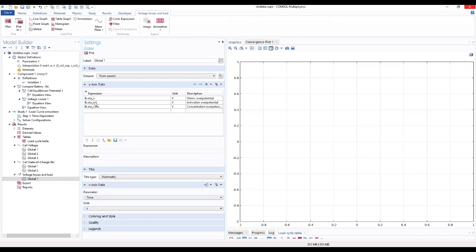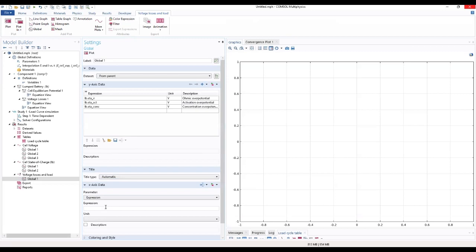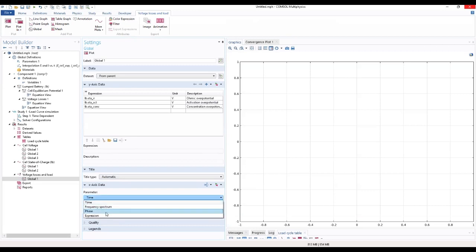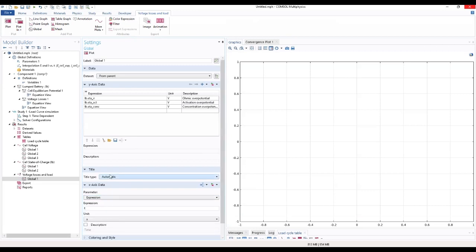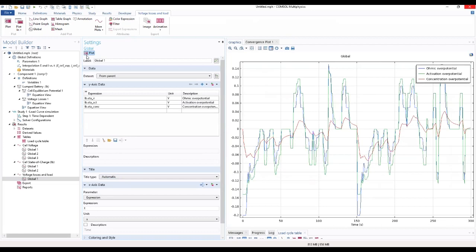Once we've added these three expressions, we go on to set the parameter to an expression named as t. We go on to update our plots. We see our various over potentials shown in here. You can see our ohmic over potential, activation and concentration over potential over a period of time.